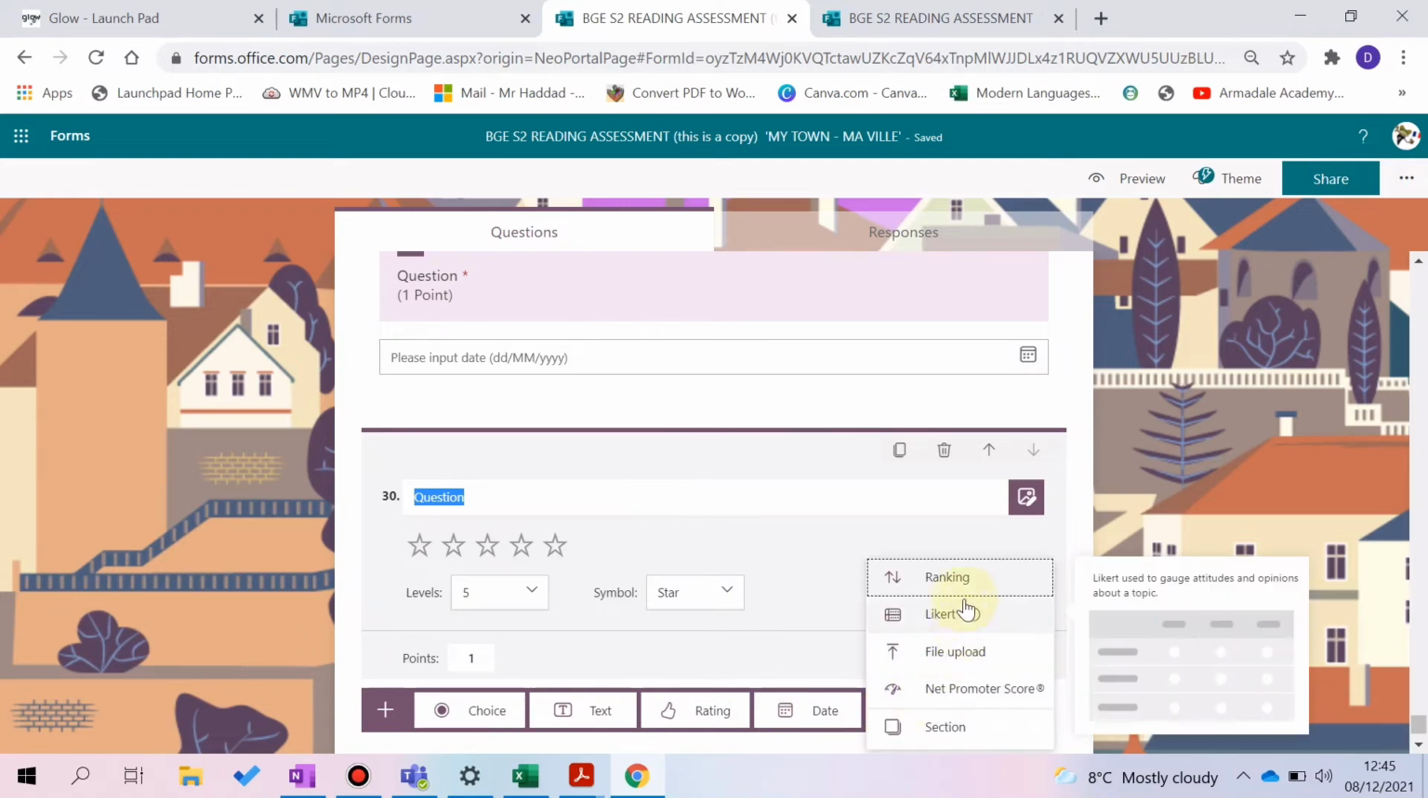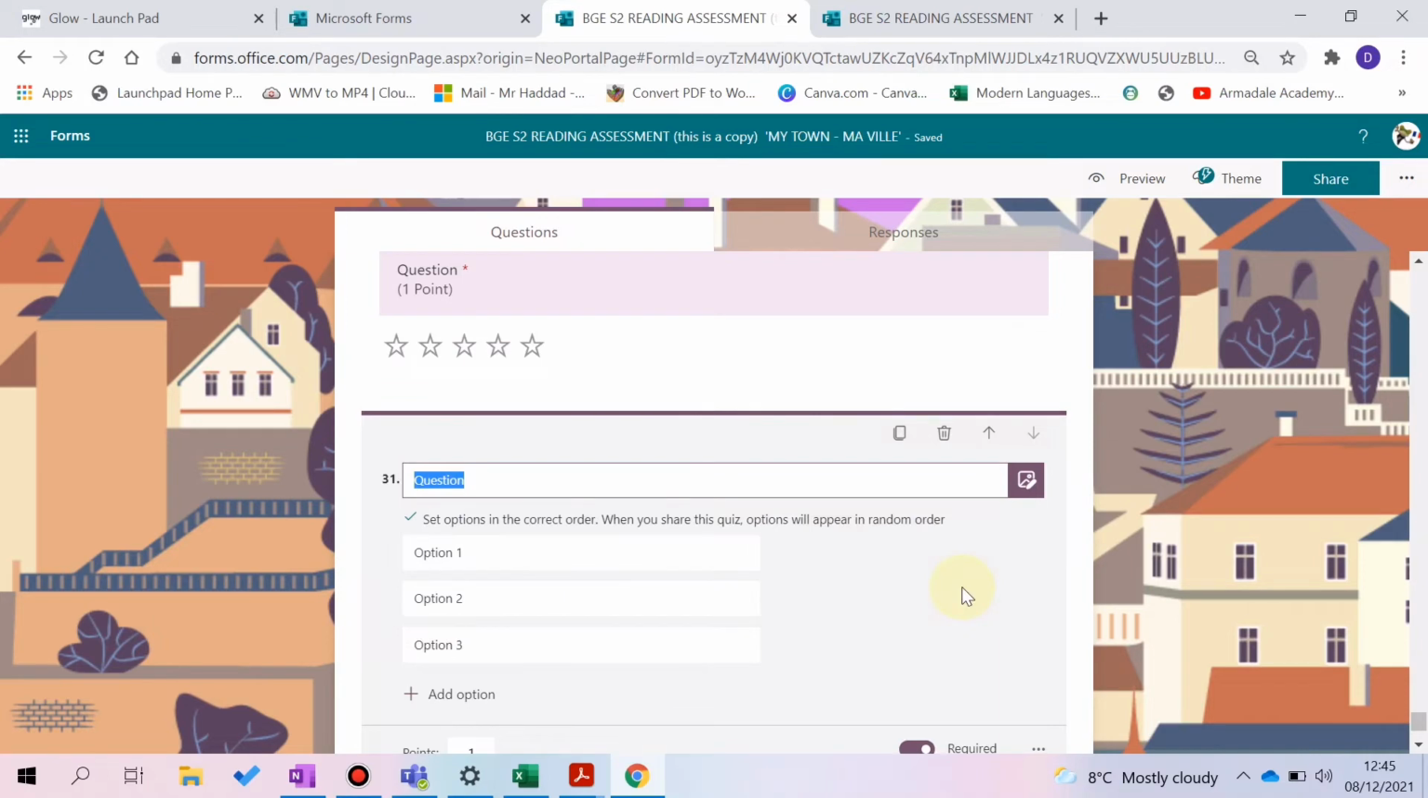So I really like using the ranking function. The way I would use it in an assessment in modern languages would be to put a sentence in the wrong order. It will appear randomly for the learners, and then they have to put it in the right order and then would get the point. So you need to think in your subject how you might use that.